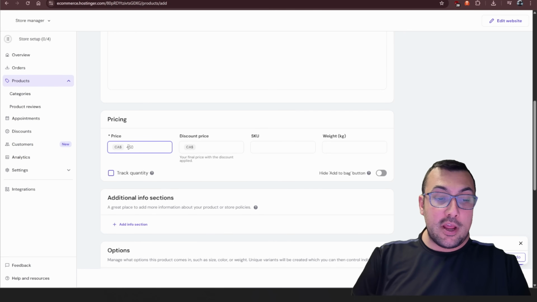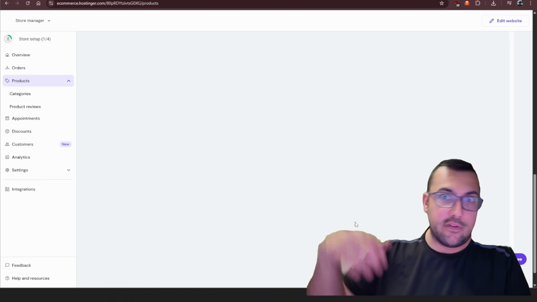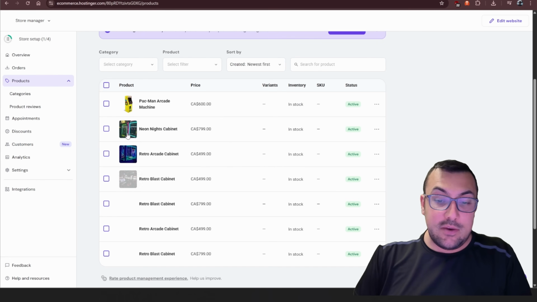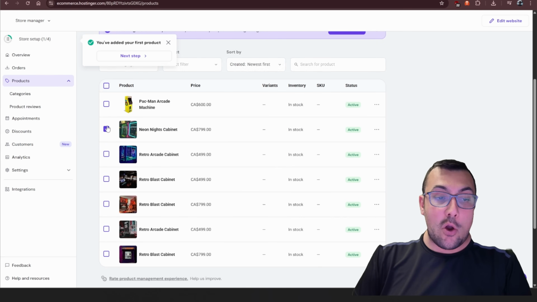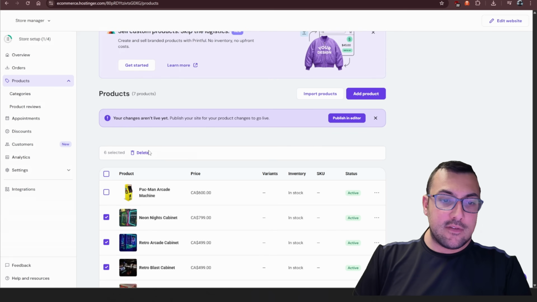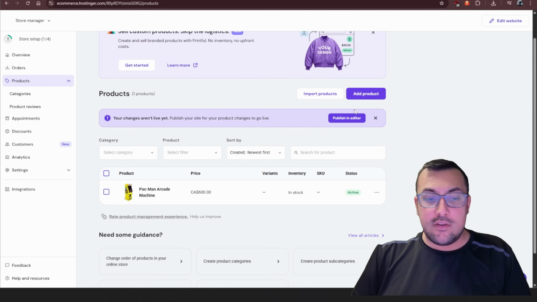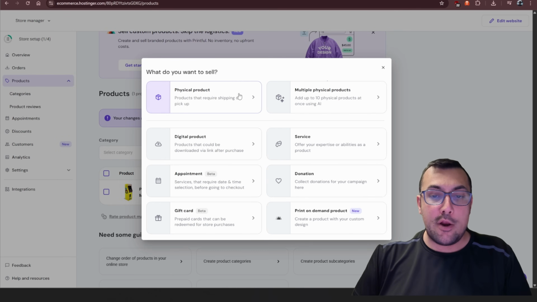So we can put in a price. Then we can scroll down and we can hit save, which is underneath me. And it's that easy. We now have our first item in stock. We can actually click the other ones. We're going to just remove them because I actually only want to add real cabinets that the company has. So let's hit delete here.